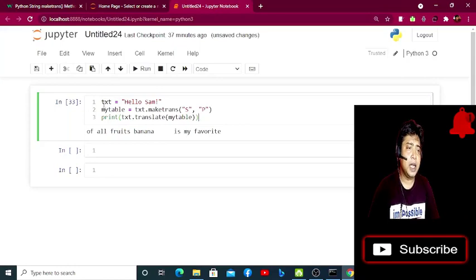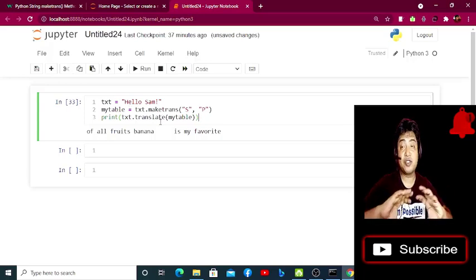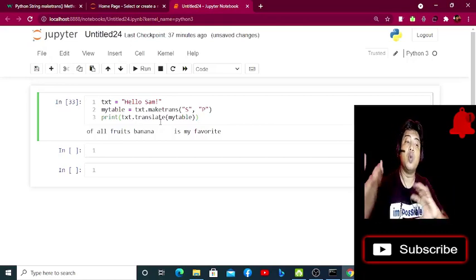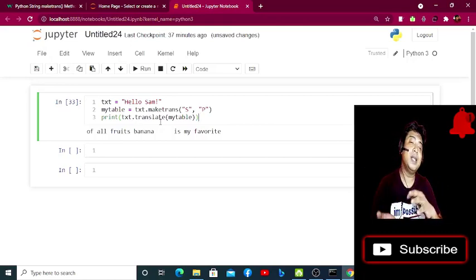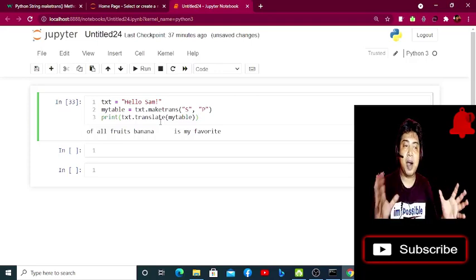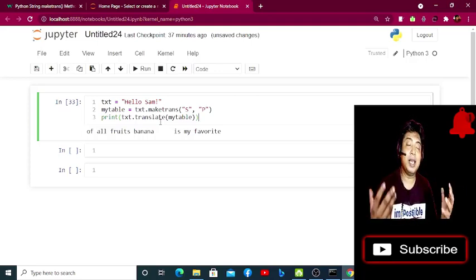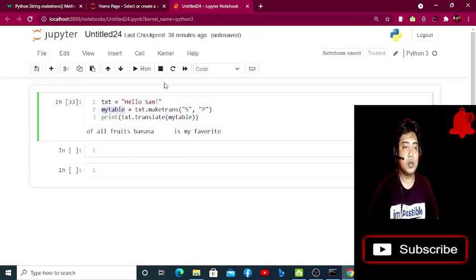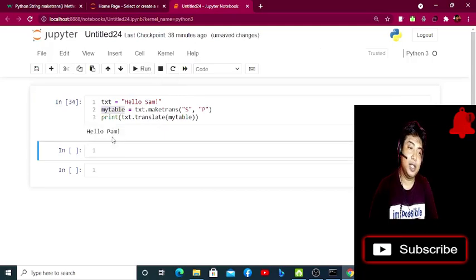Here what happens: I have declared a value, Hello Sam, and I have declared another value, that is, I want to use maketrans, the mapping table. So what to replace with what? I want to replace s with p. So this maketrans is what to translate. Then finally when we print, we print the value text dot translate, then this one. Because from here I have already done this, and after this translation I will pass this variable over here. So I told you this will return as Spam.